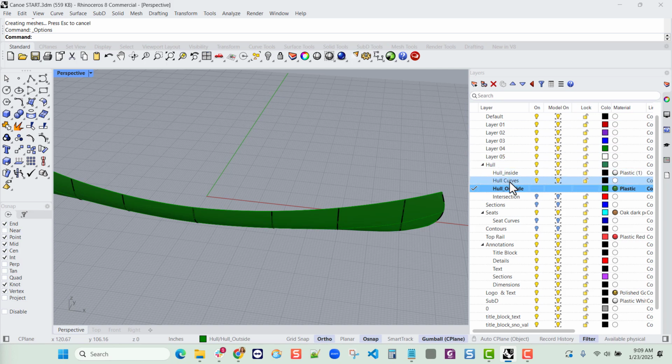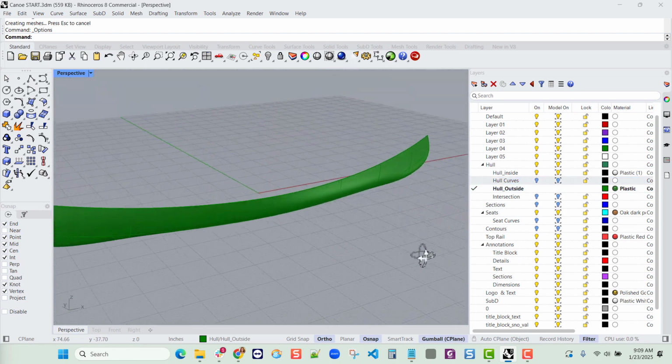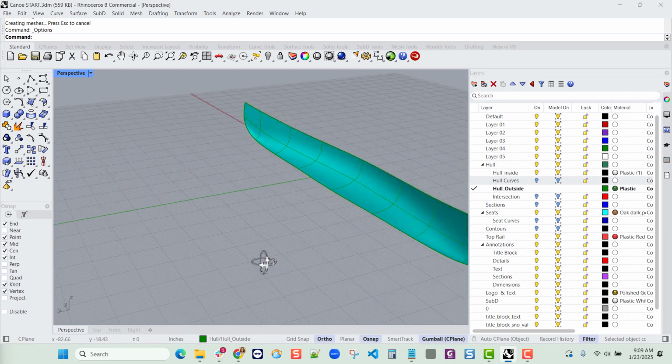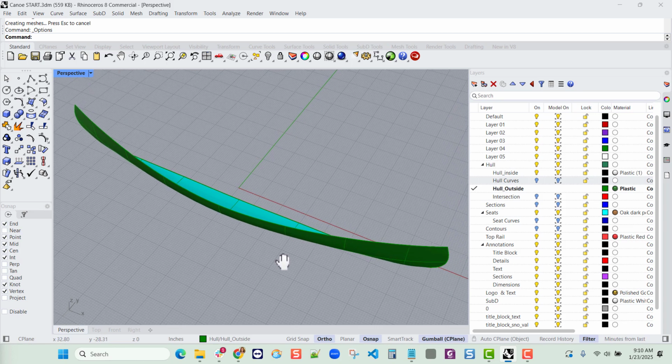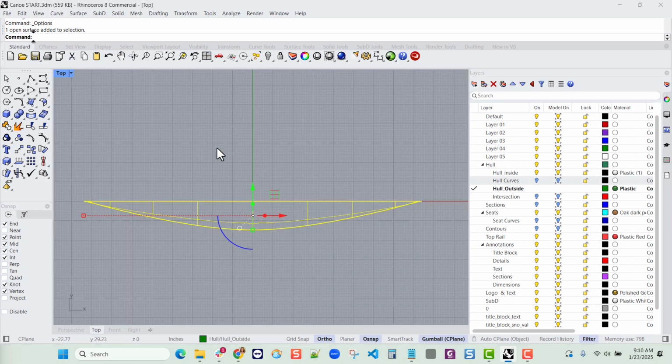So if I go over here to the layers, I no longer need the hull curve, so I'll go ahead and turn that layer off. Now I can turn it off globally, so it's off everywhere, or just turn it off in the model. And I'm going to choose globally so those curves are not visible from any of the layouts that we're going to create. Okay, so the next step here is to mirror this surface, and it is one surface.